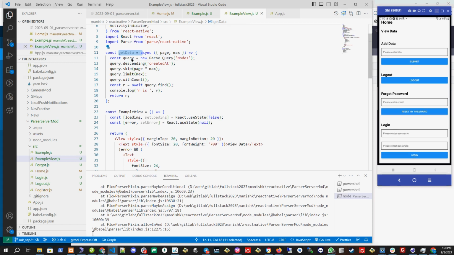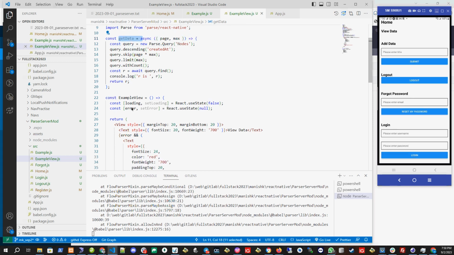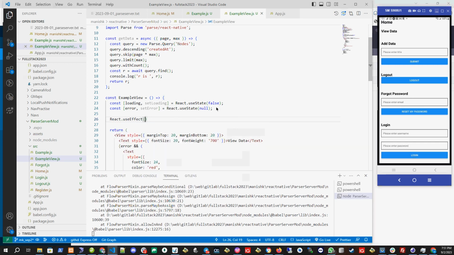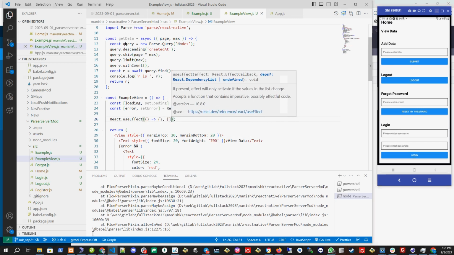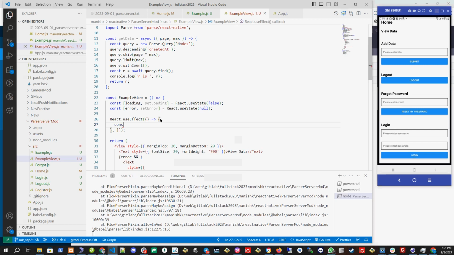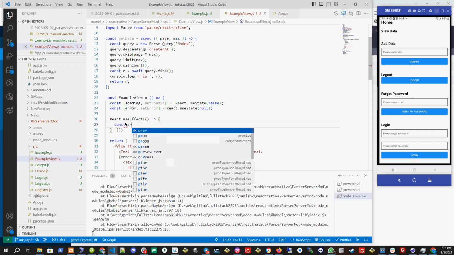Okay, now we want to call this query, this function, on the page load of this one. So I'll put the use effect here. And in the use effect, I will call this function. So this function is an asynchronous function. So let's create an async function here also.